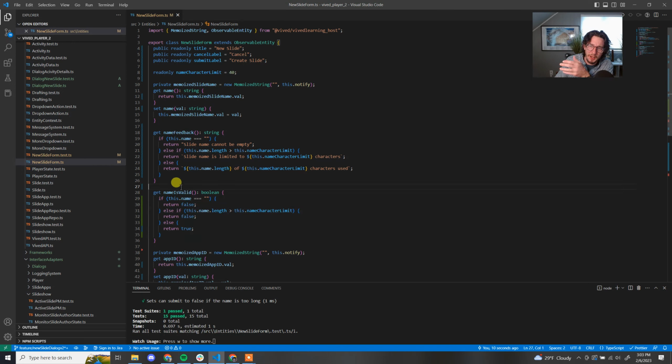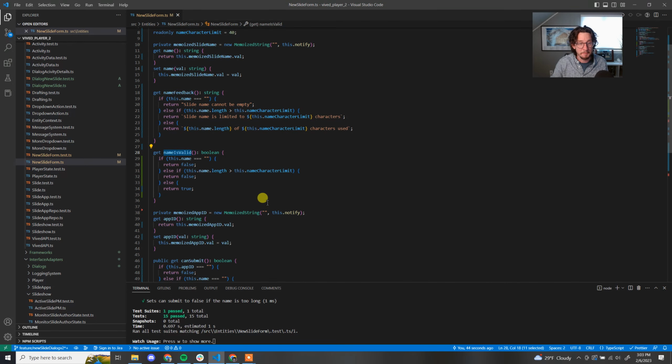We could have a private member that sets is the name valid, true or false, inside when we set the name. I don't tend to like those. Instead, I like to leave it in a getter, because you're always using the freshest name. You're actually checking the name when this is being called. If you force it into the setter, you might run into situations where the name gets set somewhere else, and then your validator is not working anymore. So I like to try to keep my validators, name feedback and name is valid, in gets if you can.